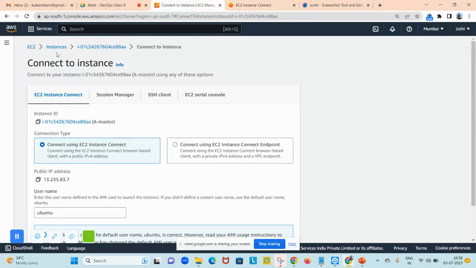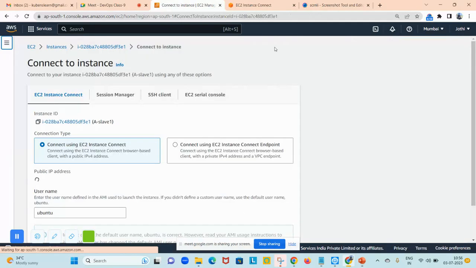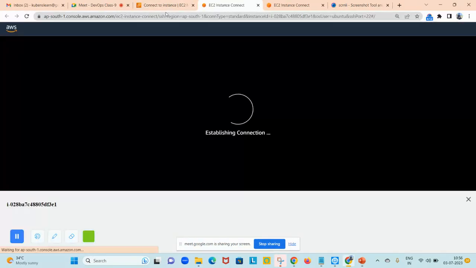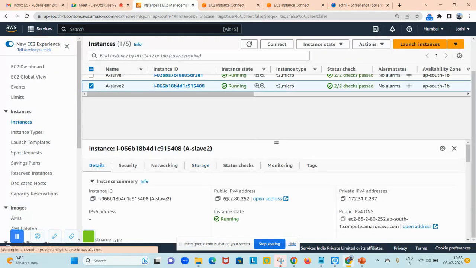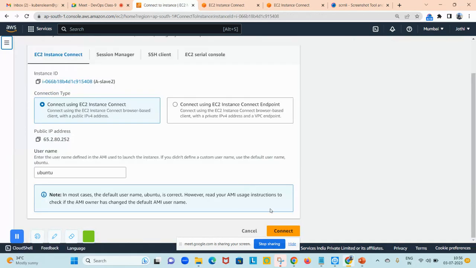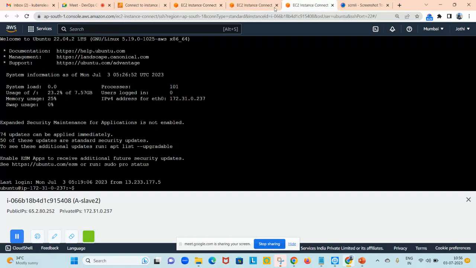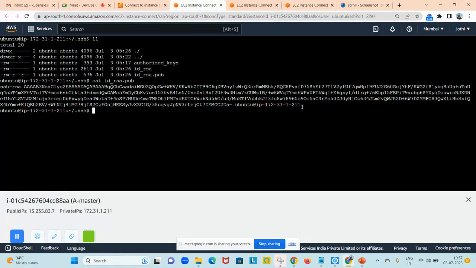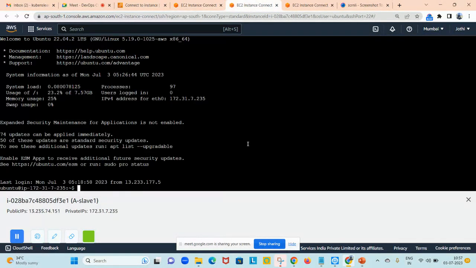Before that, let's connect to the slave nodes as well. Slave 1, and then I'm going to connect to slave 2. Okay, I'm in slave 1, this is slave 1, and this is slave 2. You can see the difference. What I'm going to do is copy this SSH key to make a passwordless authentication between master and slave nodes.